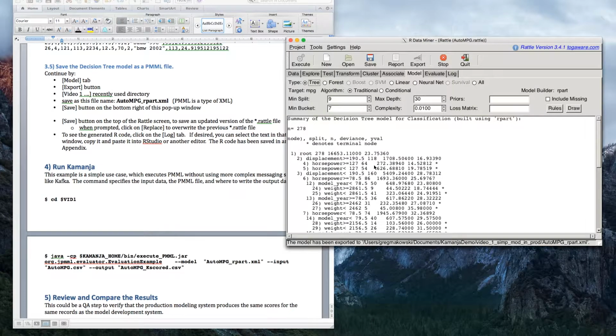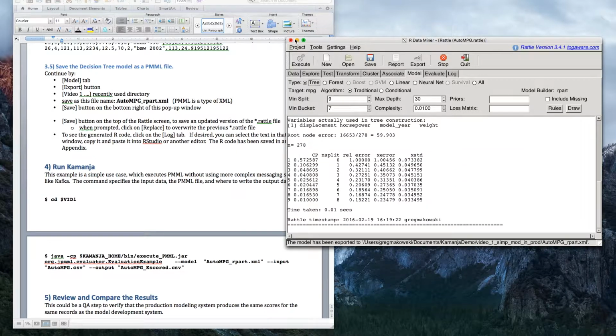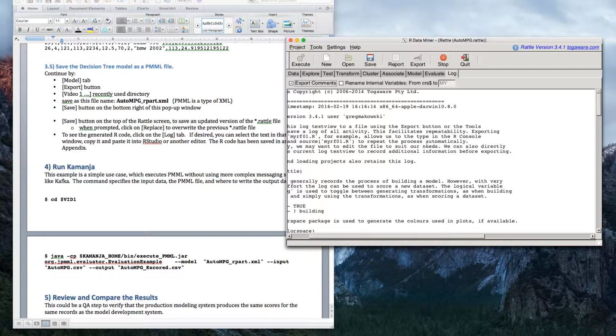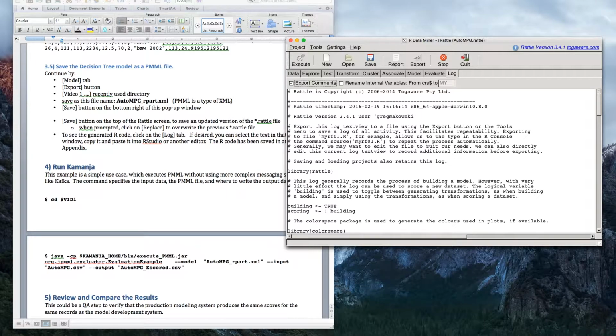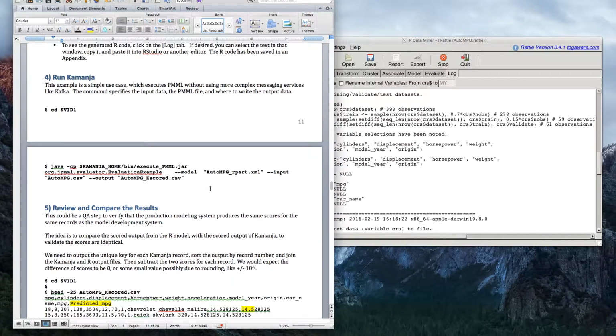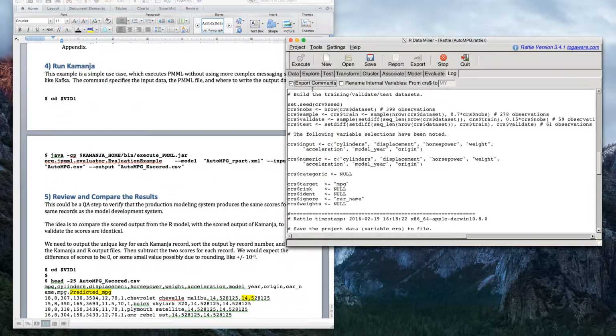Okay, so we've done a bunch of stuff in Rattle. Also on the far right is the log file. This has all the generated R code. If you're new to R and you want to just run things at the command line, then you can copy and paste it from here. This is also in the appendix. Now we'll get into running Cascading Jenkins.